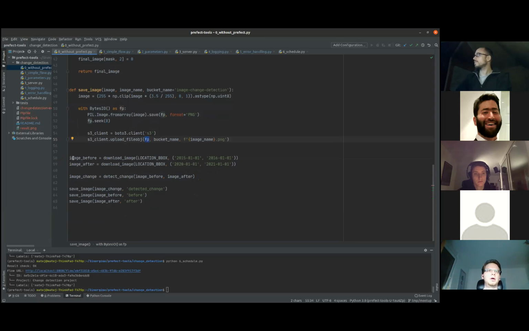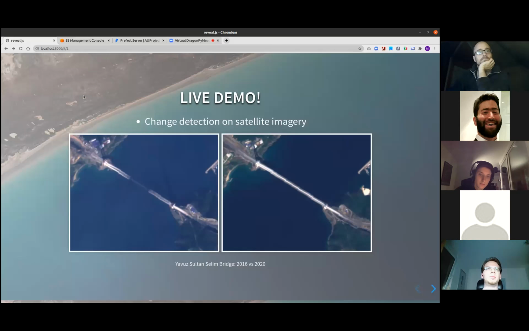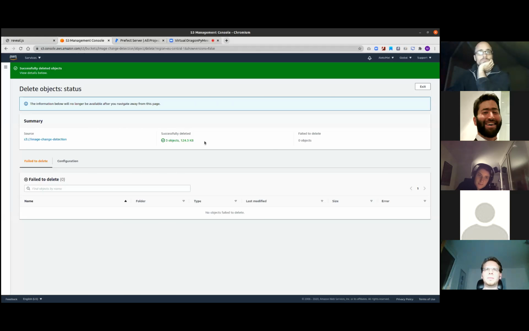And then to run it, we first download the first image from 2015 actually. Then the second image, then we detect the change between those two images, and then we save the change detection and both images. So let's run this. It will take a few seconds. Okay, it's done. Now we can check actually what happened. So let's check the bucket. Something happened.